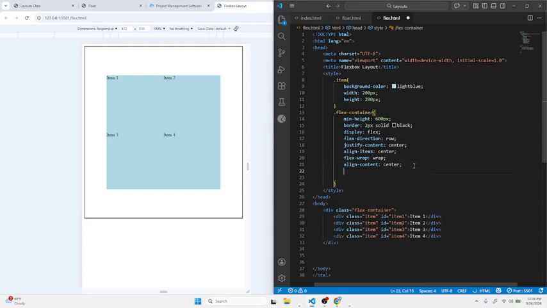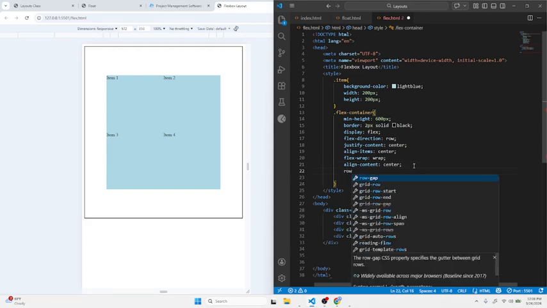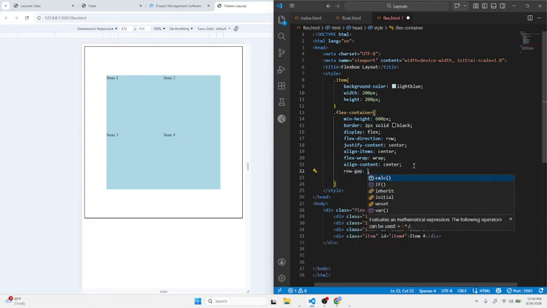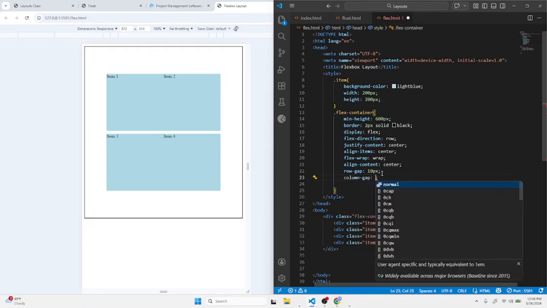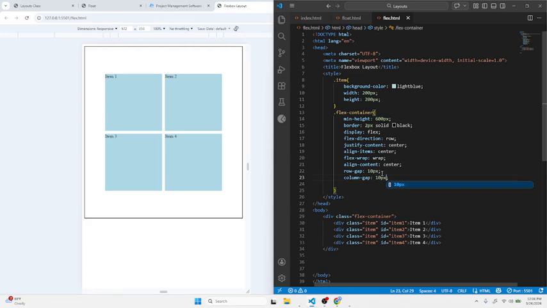Now what we can do is I can apply two properties. Row gap. If I want to give the gap between the rows, I say 10 pixel, right? Now you can see the gap between each row is 10 pixel. I can give a property column gap 10 pixel. Now you can see these elements are exactly in the middle of this black box. So I hope this concept is clear.